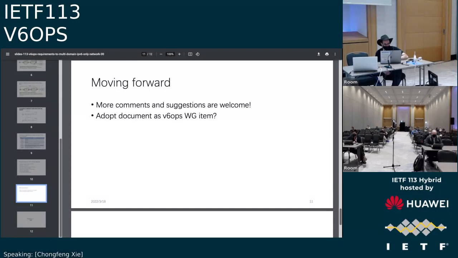So this is a draft about the requirements. It does not intend to design any new transition mechanisms. Compared with 10 years ago, the situation of the networks has changed a lot, especially due to the rapid development of 5G and cloud computing. So we should examine IPv6 from a new perspective.